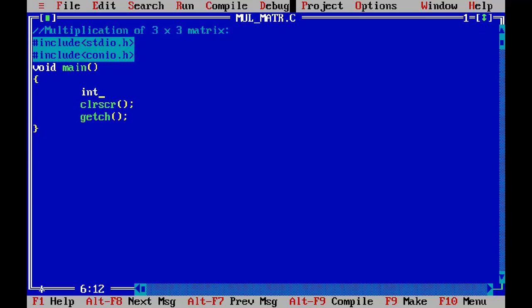First, let me assume a few variables i, j, k. Then I need to declare two matrices having a size of 3 by 3. Here A is the first matrix, this is the second matrix, and as we want to store the result of the multiplication, and both matrices are 3 by 3, the final result matrix also has a size of 3 by 3.